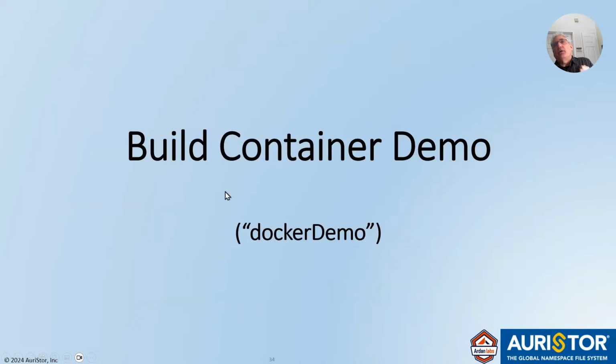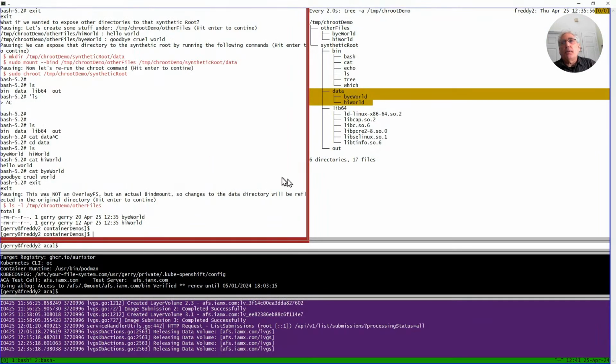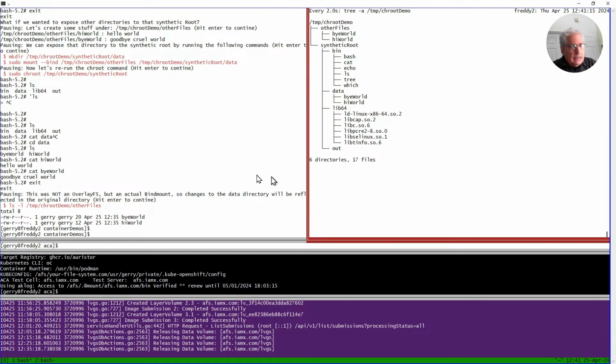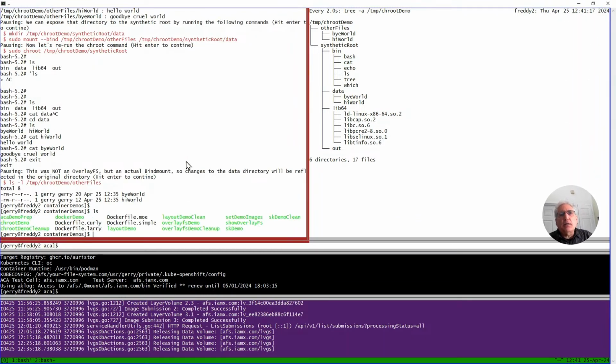All right. So, hey, container build demo. So another demo. Docker demo.